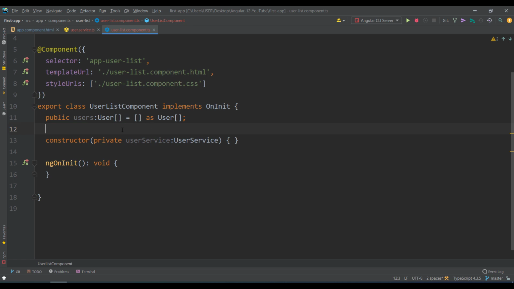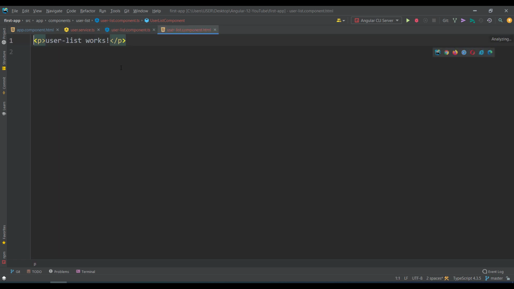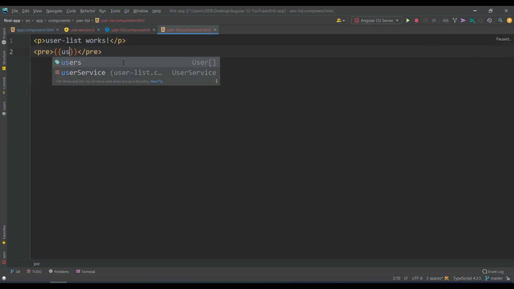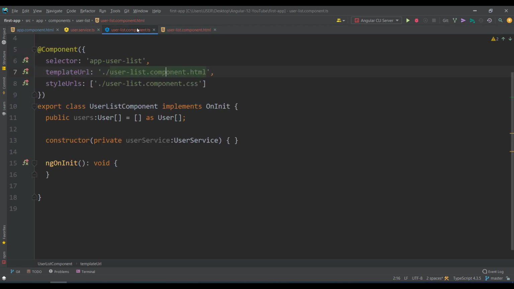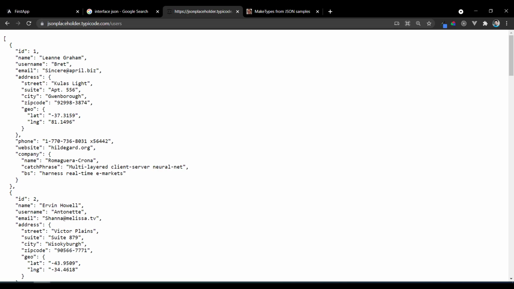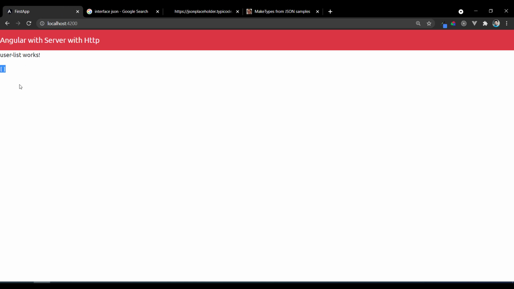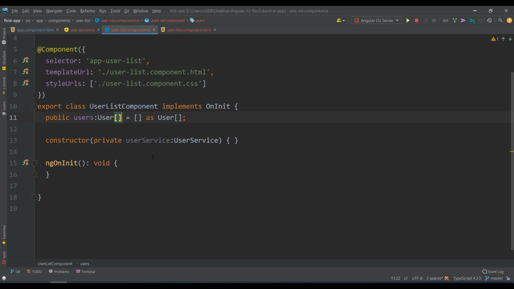If you want to see that, let me go to the HTML. As of now, I'll write some pre-tag expression, just say users with JSON pipe. As of now, I declared just an empty array, so you get here an empty array. So now my component contains an empty array. Fine. Now I have to fetch data from a service.